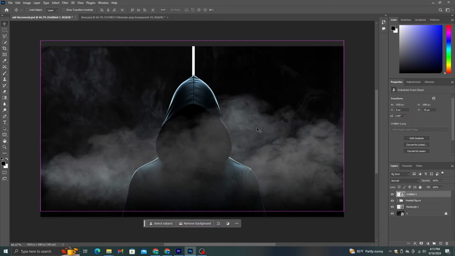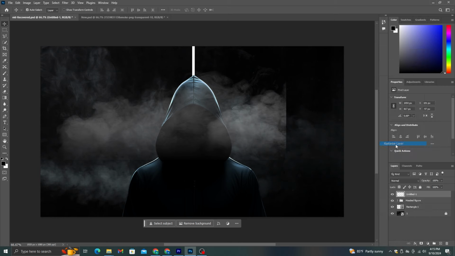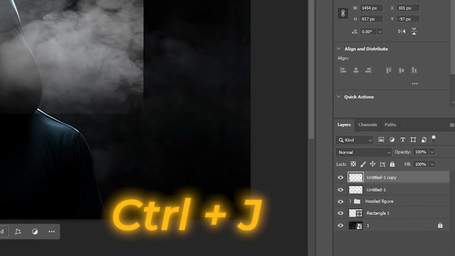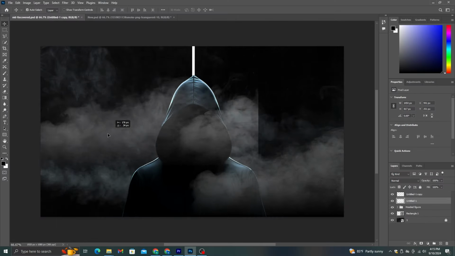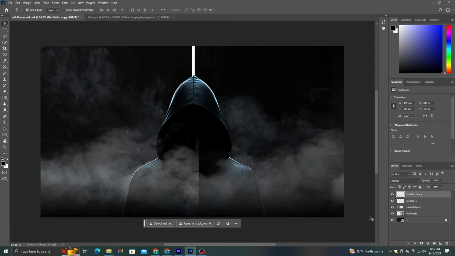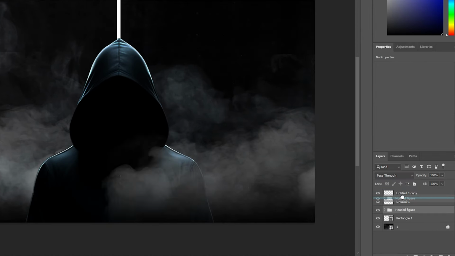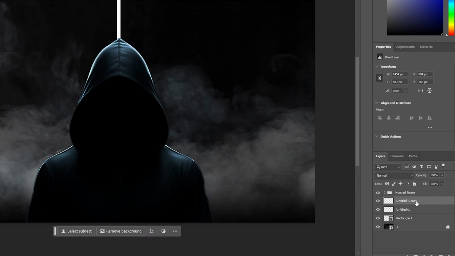And I'm gonna resize it by clicking Ctrl plus T, and make sure to rasterize this layer like we did before. Now press Ctrl plus J button to duplicate this image. Let's move one of these images to right side like this and the other image to the left side like this. After that, select the hooded figure group and drag it to the top of all the layers like this. Okay, great. And I'm gonna rename one of these layers to green smoke and the other image to red smoke.